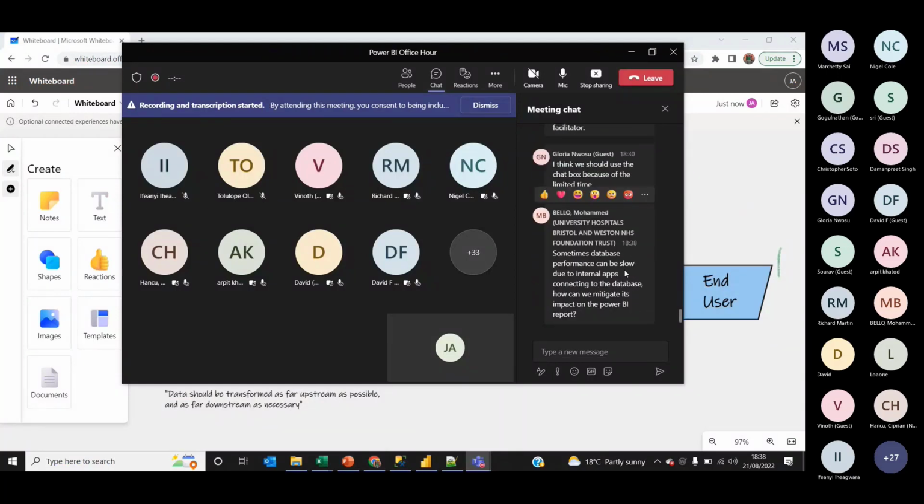Here we go. Sometimes database performance can be slow due to internal apps connecting to the database. How can we mitigate its impact on the Power BI report? So if we're talking about our database performance, as in your relational database management system, so let's say it's SQL Server, you really need to cut things at source. So I would try my best to almost build boundaries as to where those internal apps can connect.